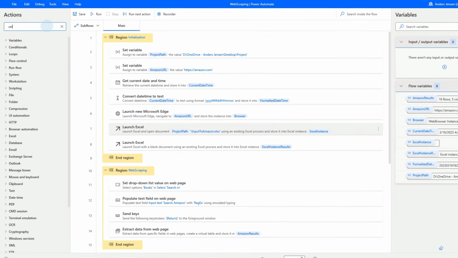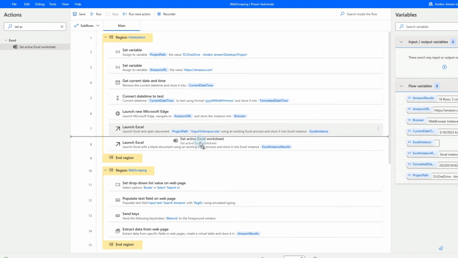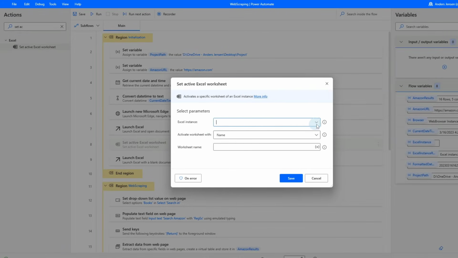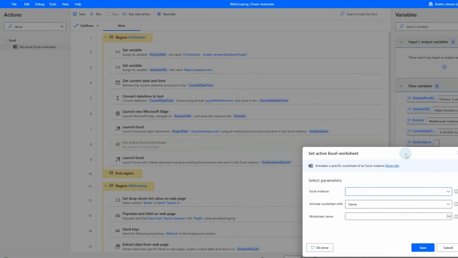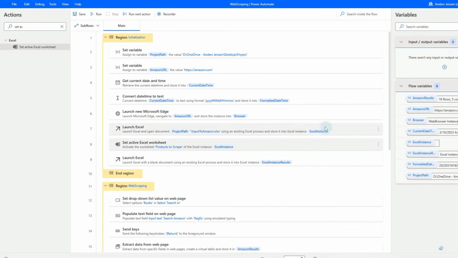Find and set active Excel worksheet and drag it in here. Here the Excel instance, and now we might want to say here I created the Excel instance and call it Excel instance. Let's just stick with that name for 2 seconds. So here we'll say activate the worksheet with the name that was products to scrape. I can click save. So let's also name this Excel instance maybe topics. So we stay in the syntax of this one here.